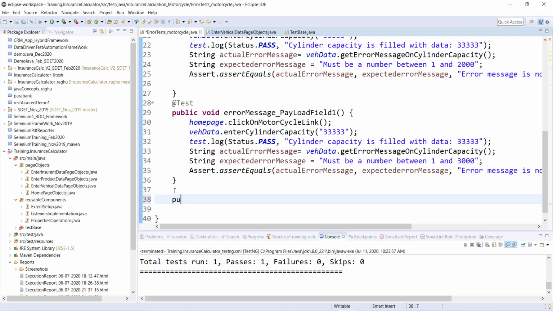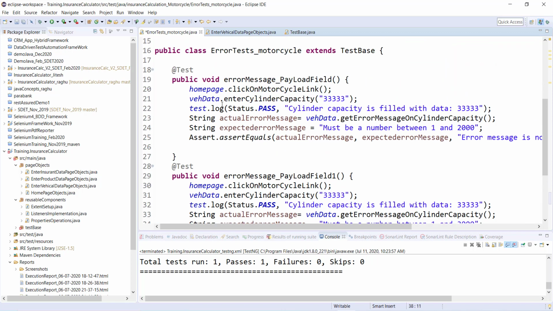So what I'll do is create one test case over here: public void verify model drop down options. That's it, and this is my test case. I'll annotate it with @Test so that it will be treated as a test case. Now I have three test cases over here, and for my trial purpose I don't want to execute all three. I just want to execute the current one.